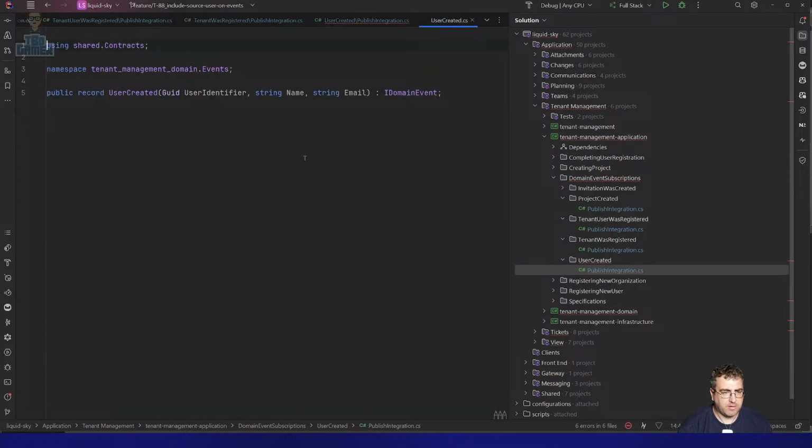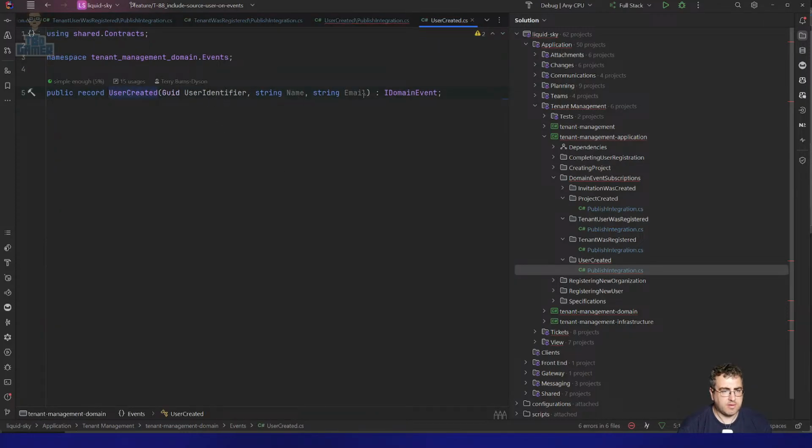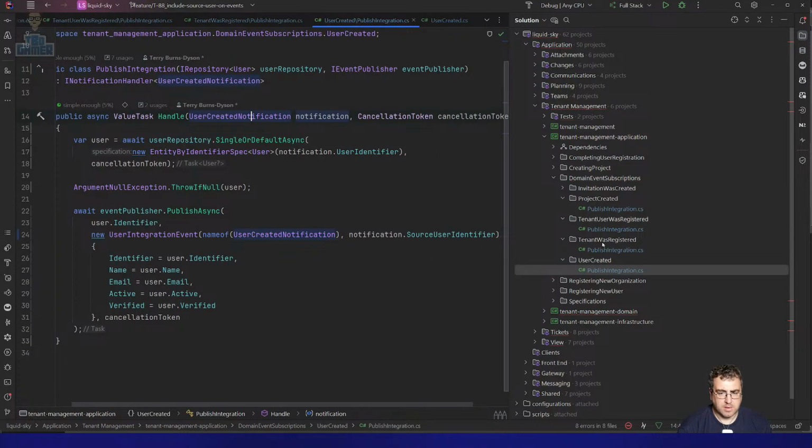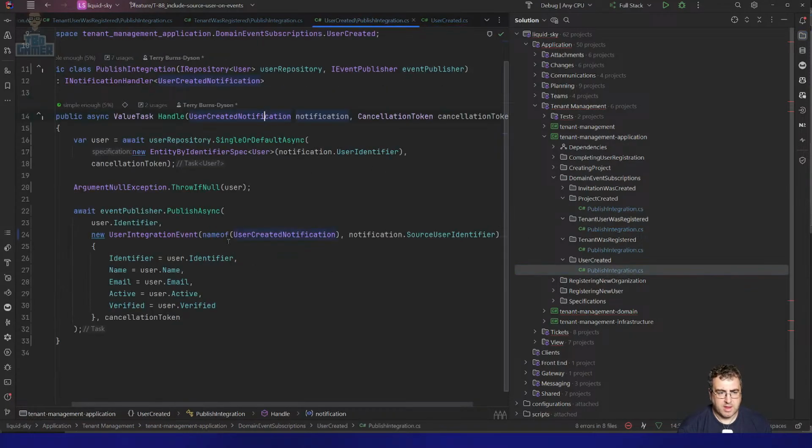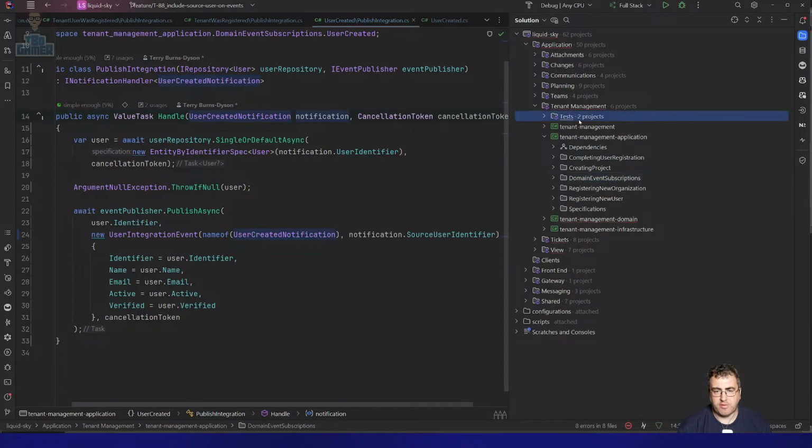User created notification. Actually, yes, it's still required. String GUID source user identifier. I think they're not required, so we're going to remove them because in this integration I pulled the name out anyway. So there's no need for me to pass that information in. I'm not using those integration events in that way. Okay, so now the application works.